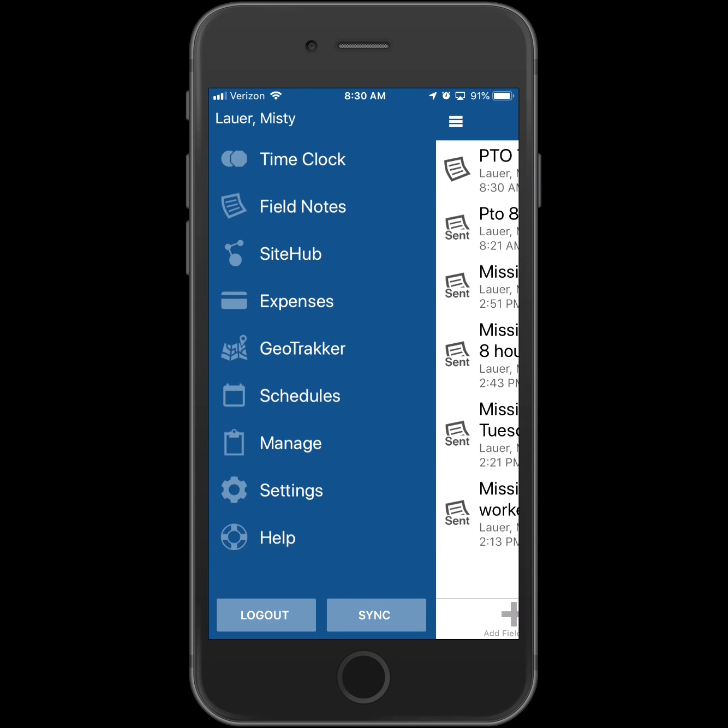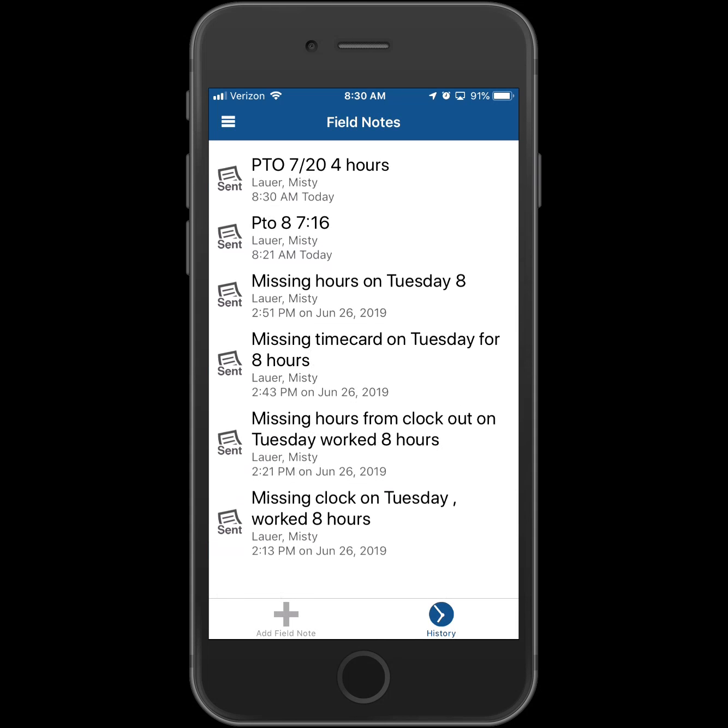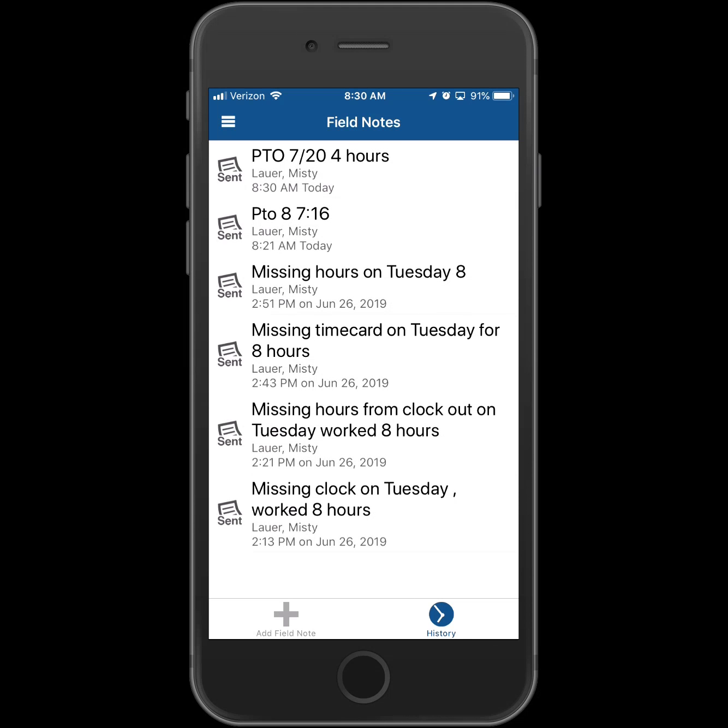Okay, if I go back and check my history now, you'll see that my top entry for field notes, PTO, July 20th, 4 hours, has now sent. That is how I know if my entry has been received by somebody in the office. If it doesn't say sent, then I need to sync my device.